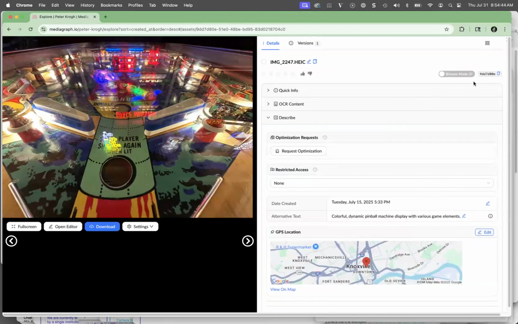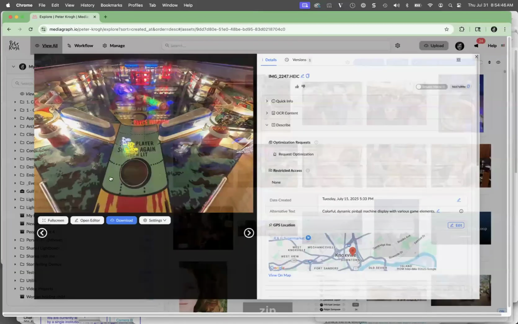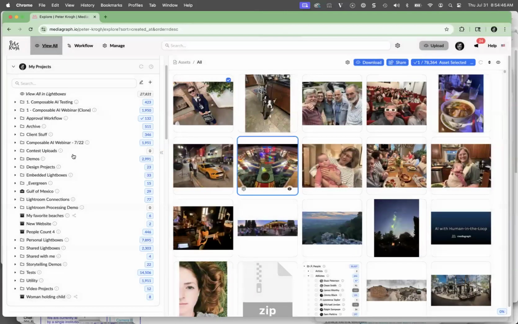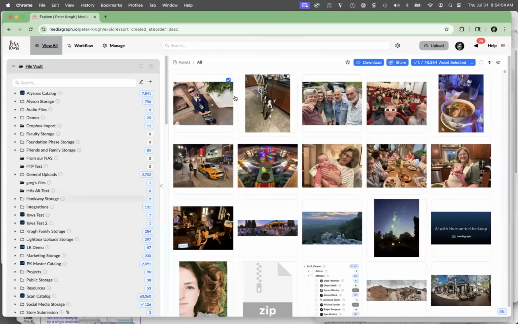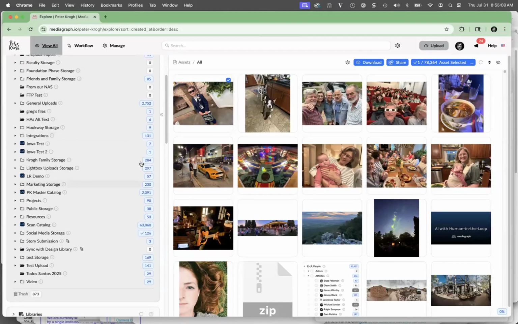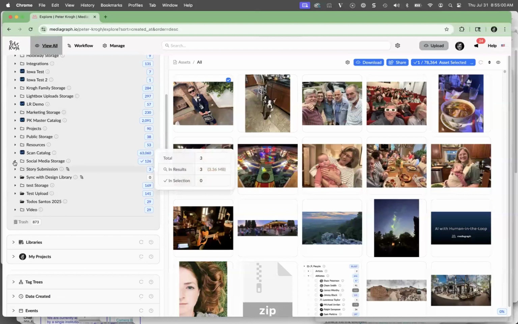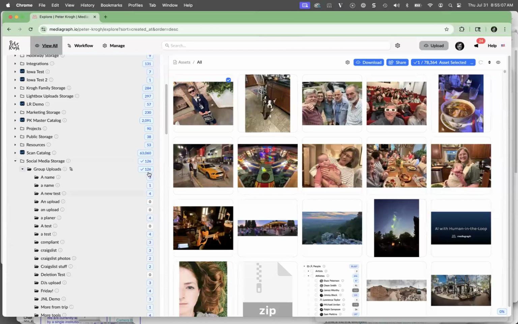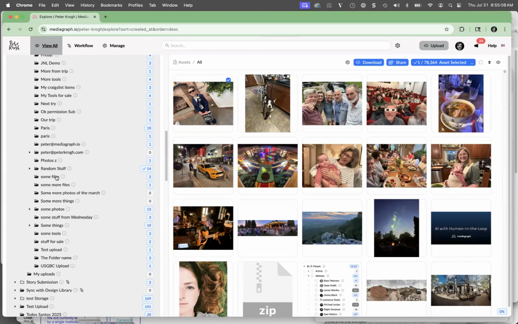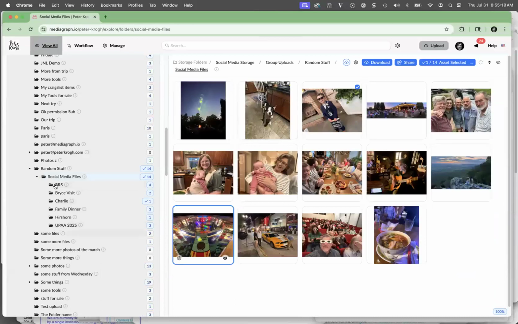One of the things that I can do now is look at these files in aggregate. I'm going to go see where those got put into the folder structure. And when I select a file, all I need to do is go find the check mark and follow this check mark. So this got submitted to the social media library, into group uploads, into random stuff, and there they are. And because they came in with a folder structure, that folder structure is preserved.